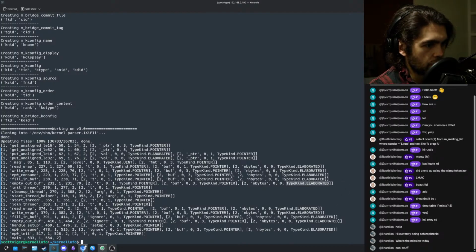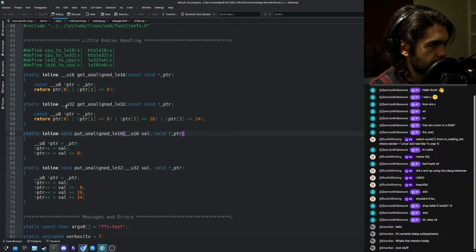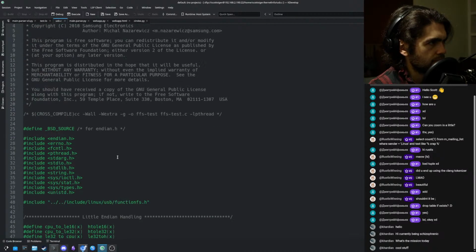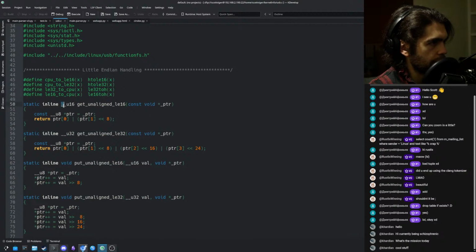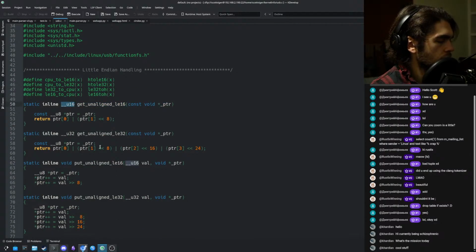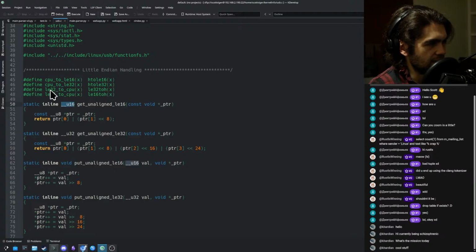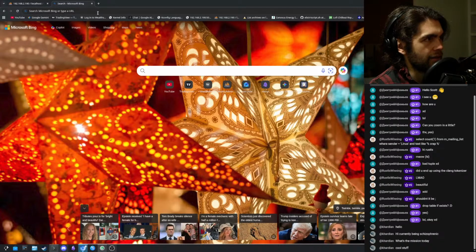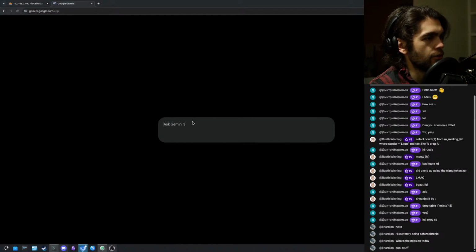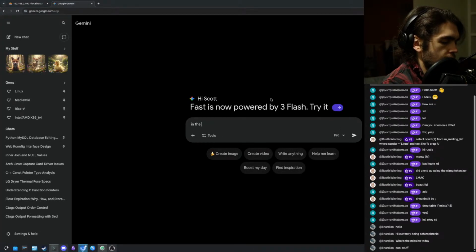Because everything in the kernel is using these specific things that are macros or something? I don't remember what they are. That's not C, right? That's something that has been added for the kernel's pure joy. Gemini, tell me what it is. I don't want to search. In the kernel, there are these things.